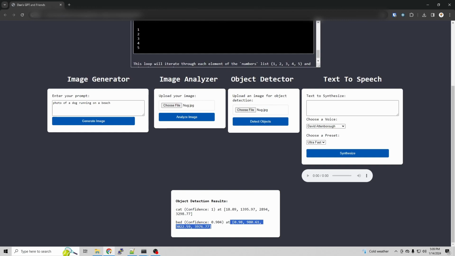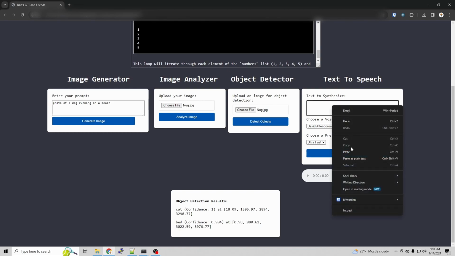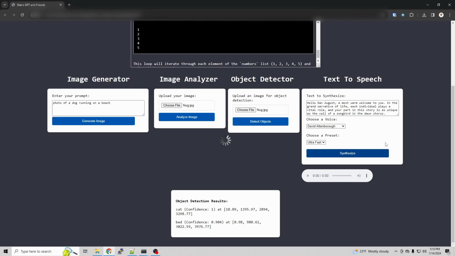And then next is the voice cloning. So here I've got some text ready to go. We'll do David Attenborough's voice, synthesize. This will take a few seconds, but as far as the resources, the majority of the models for this project was sourced from Hugging Face.